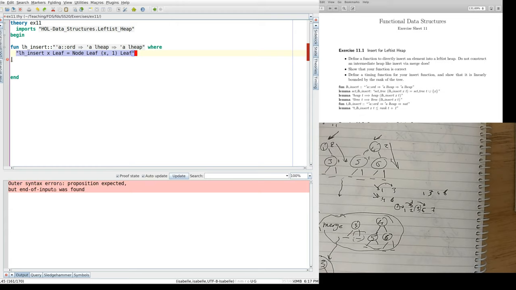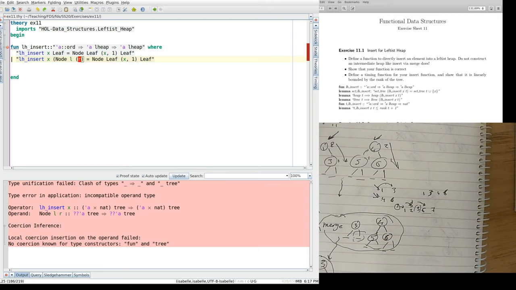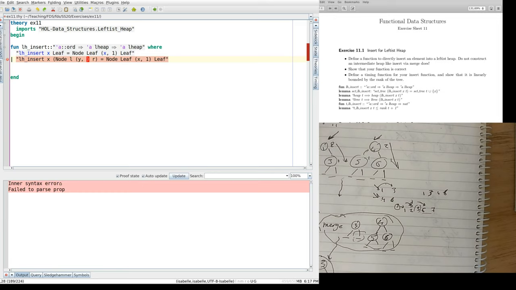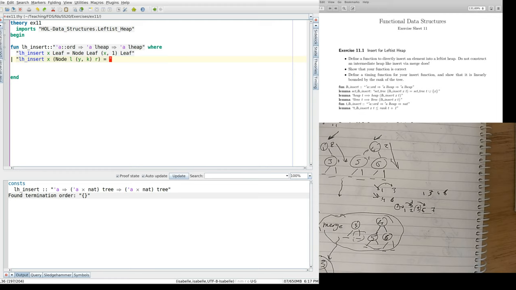Otherwise, you would insert this X, but in a heap that has a left and a right subtree, and a Y, and some ranking. I'll just call it constant K.